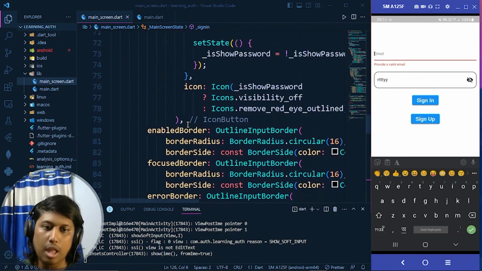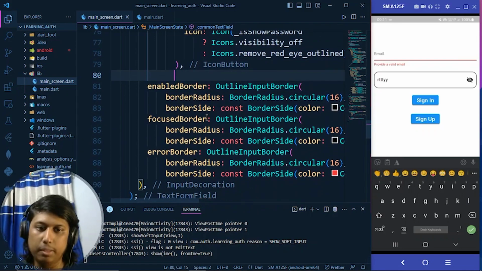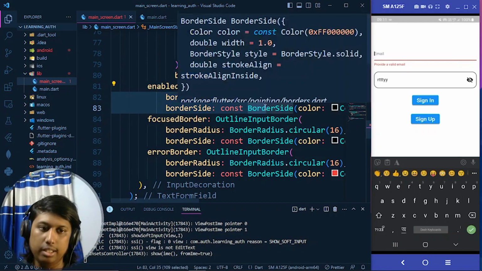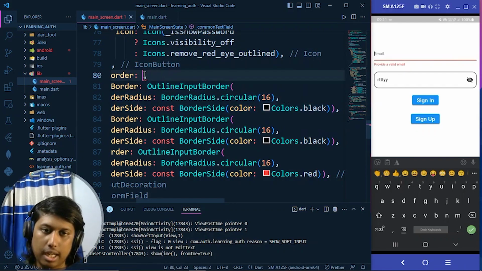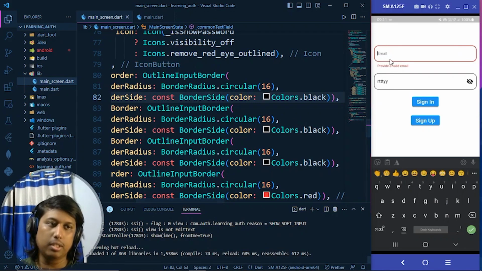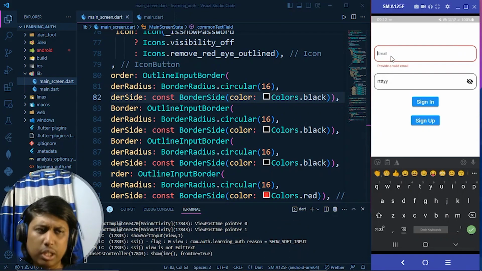So what you have to do here, you give here 3 types of border, but there is another parameter present, that is border. We have to just provide that as well. I just copied all of the things and pasted it here, and if I make a hot reload here, the border is showing. Now we have to provide the email.